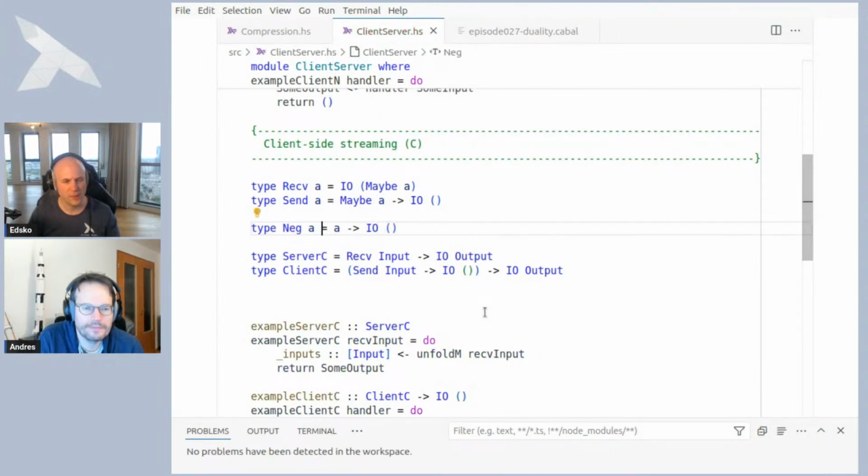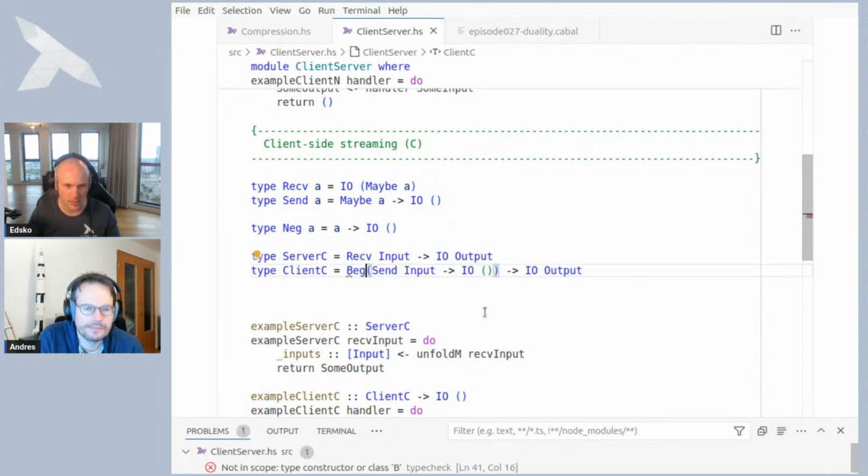And this is called negative because in type theory, stuff that appears on the left-hand side of an arrow, by first approximation, is called a negative position. So it doesn't really matter. It's just a name. So if this is the pattern, A to IO unit, then that pattern we have here, right? Send input to IO unit. So this is negative of send input.